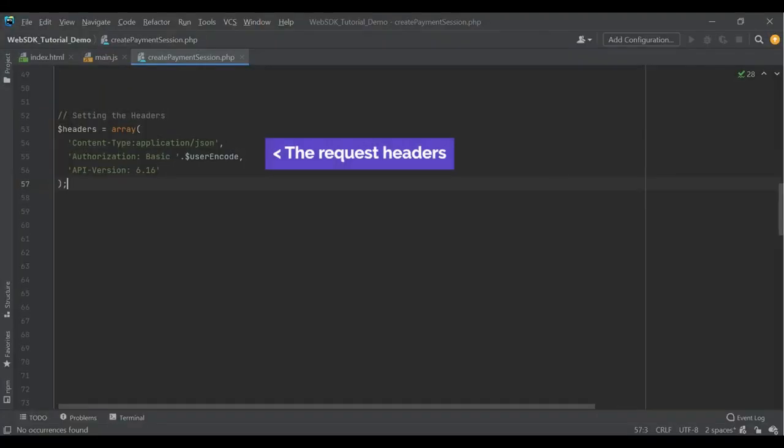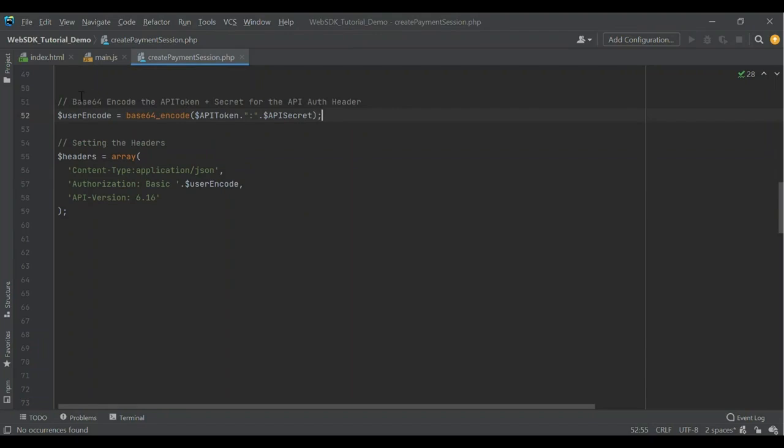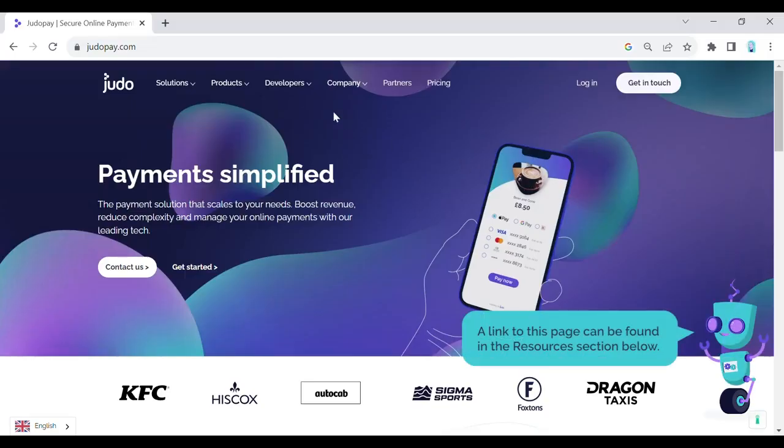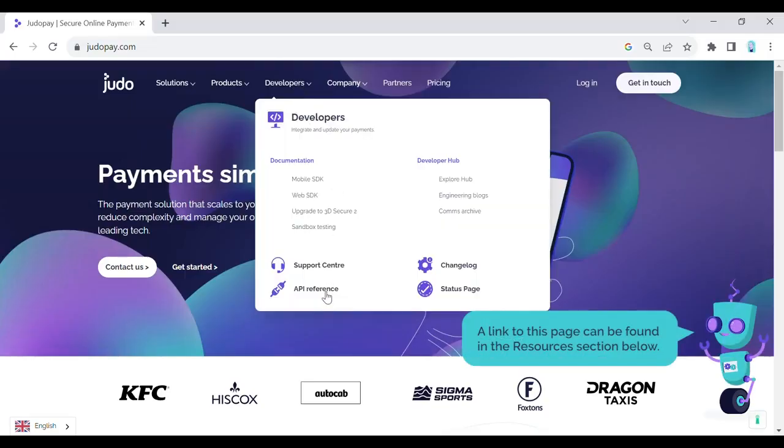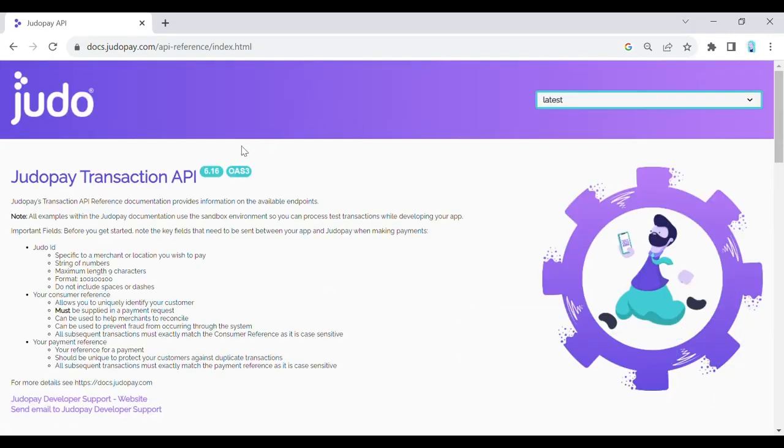Define an array of headers, which includes content type, authorization, and the API version. For authorization, set this as basic, and then the base 64 encoding of your API token, then your API secret. For the API version, ensure this is set to the most recent version, which can be found in our documentation. To check the latest API version, visit Judopay's transaction API reference documentation.